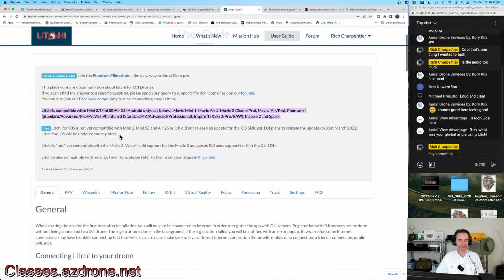And so you'll notice that in the case of Litchi, they're giving us an additional heads up. Litchi for iOS, not compatible with the Mini 2, Mini SE, or Air 2S. DJI did not release an update. So Litchi's saying we're looking at March 2022 for the SDK. So not even the finalized product, because remember, these developers, this does take time to develop these things. So if they get the SDK at the end of March, they're going to be working on this for a little bit before we see anything.